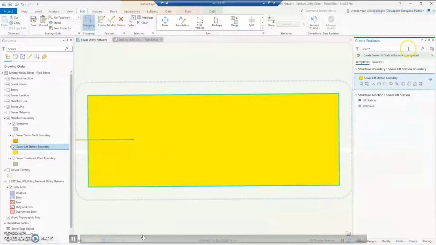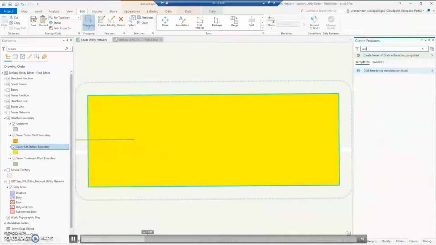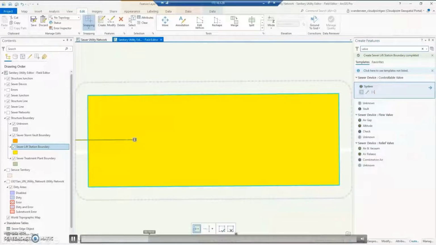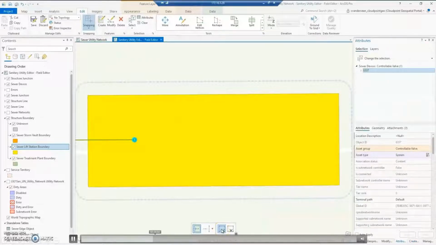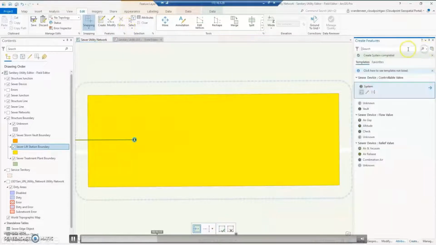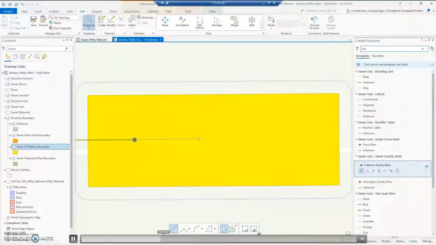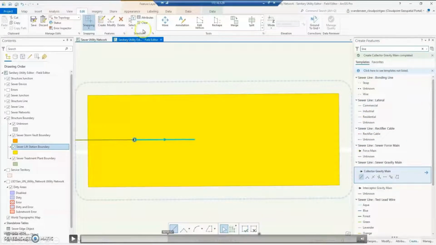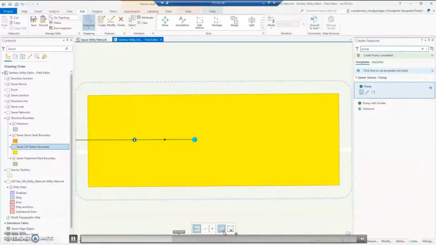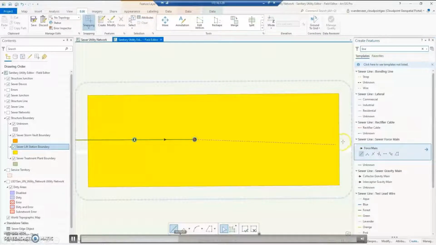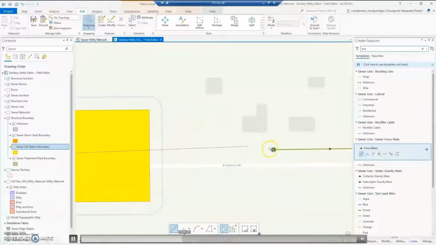So we're going to create a valve. So we're going to grab that, and I'll kind of try to go through this a little bit more. So we'll do a valve, and then we're going to draw some pipes that are going to connect us to our pump. So we're adding our pump in there, and then we need to connect that out to our manhole channel.